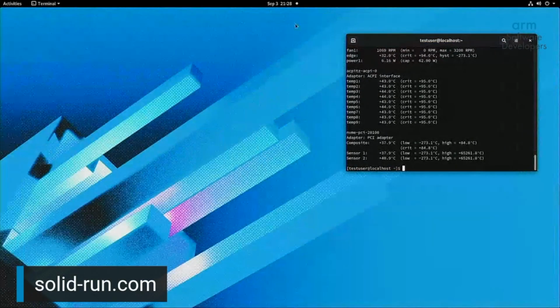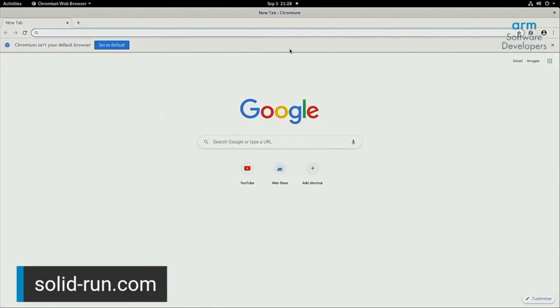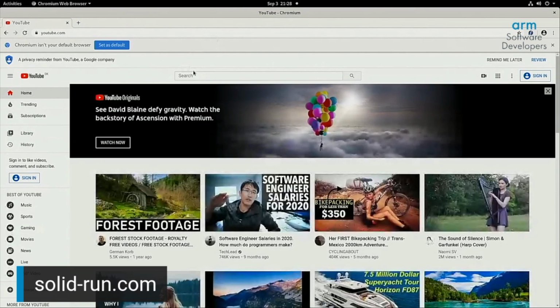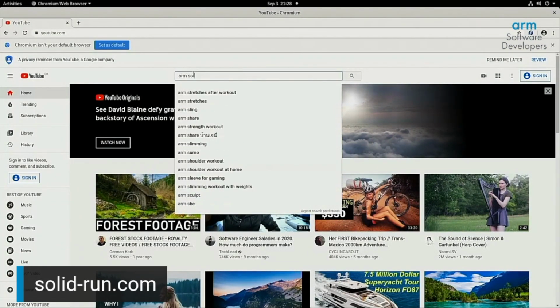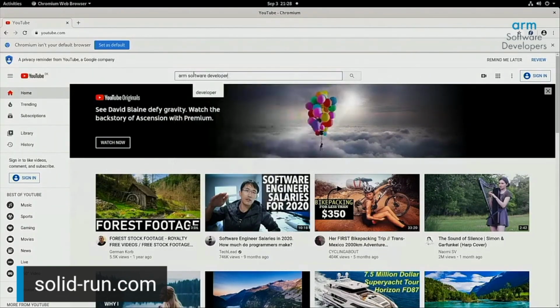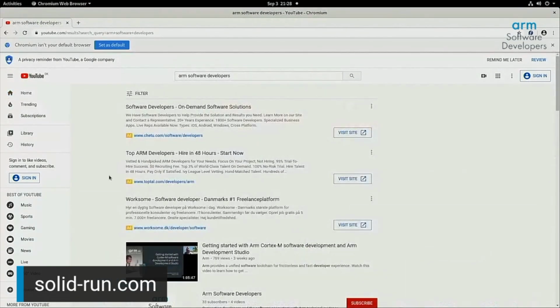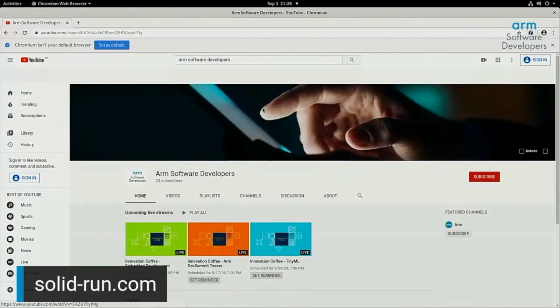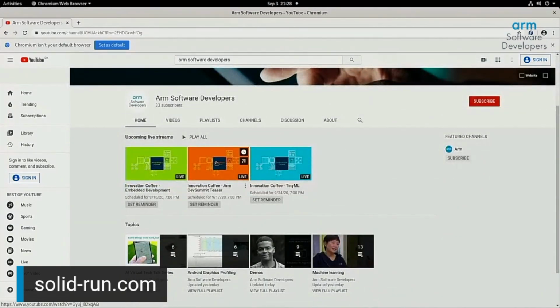Additionally, let's see here, everybody uses a browser. Look how quickly that boots up. And maybe we'll look at some YouTube. Let's see here, what should we go to today? And here we go. Oh, look, ARM Software Developers. You should check it out. This is actually where you'll be seeing this video if you're not already here.